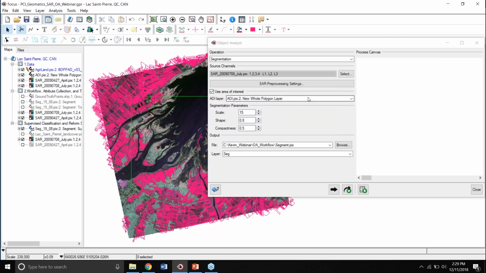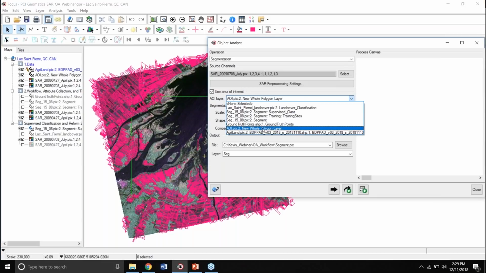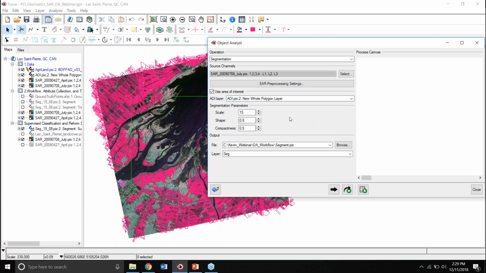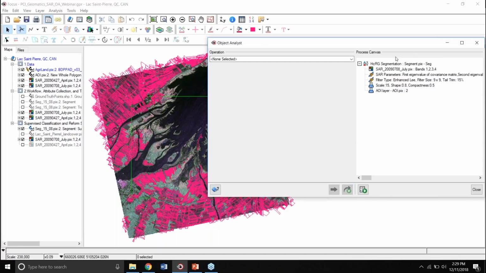For the area of interest layer, I'm going to select the AOI that we have visible. Let's choose AOI. I'm going to set the scale, the shape, and compactness to the parameters as displayed in the workflow slide. Choose an output, set the layer name, and then add it to the processing canvas. If I wanted to run the whole procedure, I would go add and run. But I'm just going to add it. And we can see all the parameters that we set are loaded in, and we can always go back to them if we wanted to perform further testing.